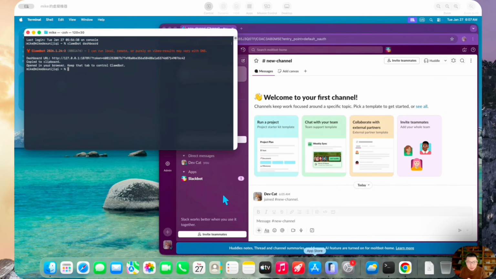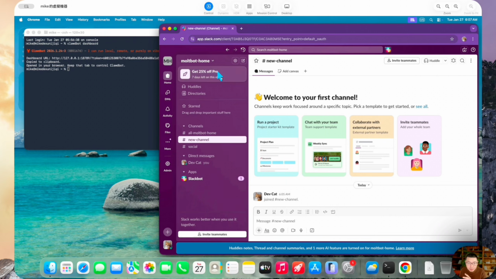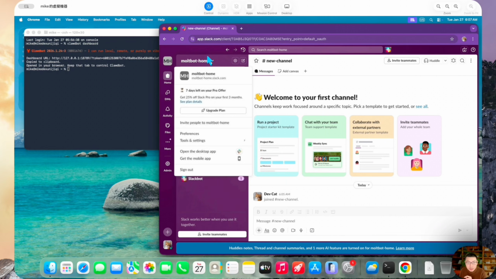So let's start. To get started with Slack and Clawdbot or Moltbot, first of all, you need a dedicated Slack workspace and you are the owner or admin.